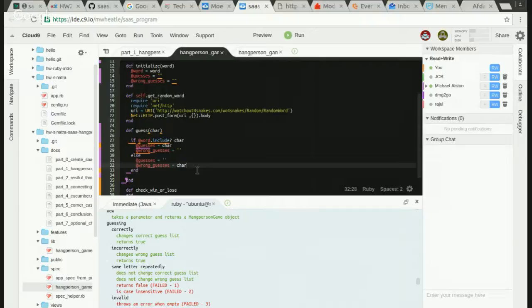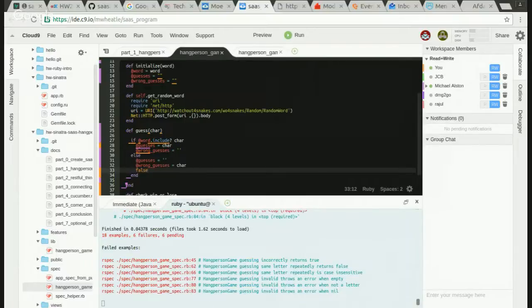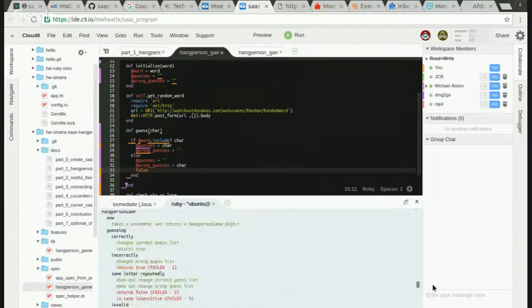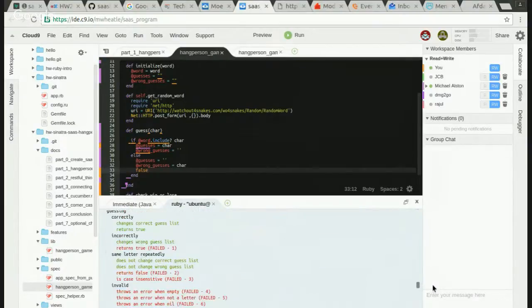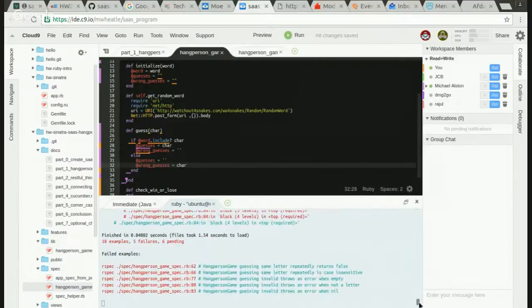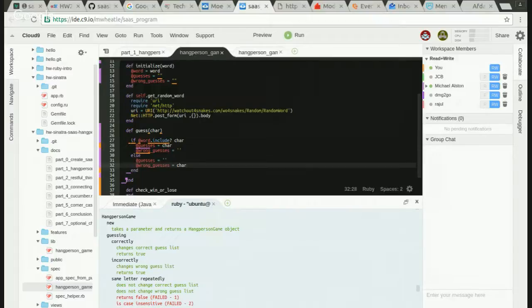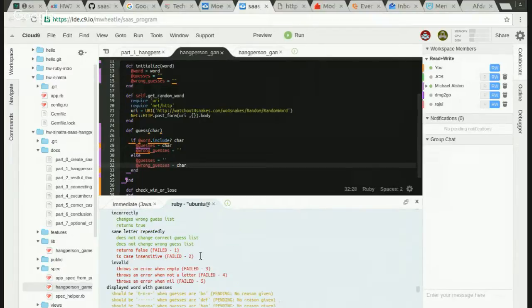Okay, so and that one before each draw hangman new game. That should be. It does not change the correct list. Oh no, it doesn't. I just ran it real quick just to check something. Return same letter repeatedly returns false. It's case insensitive.